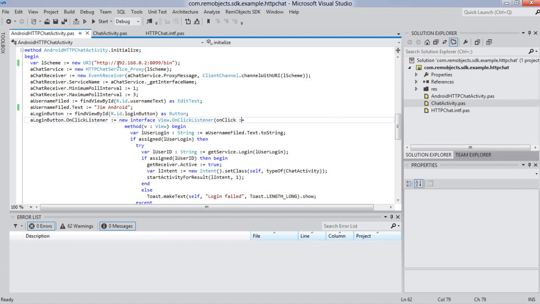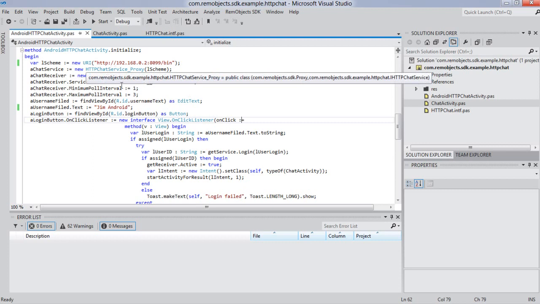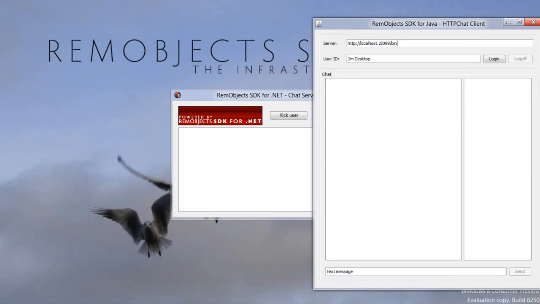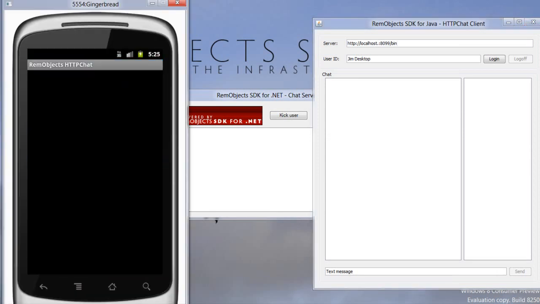So specify the schema. And then here's where we get the proxy object for the service, and again the same code we saw before for the channel to set up the receiver. And the rest of this is pretty much just Android code here. So we'll go ahead and run this one, and it'll show up in my simulator.